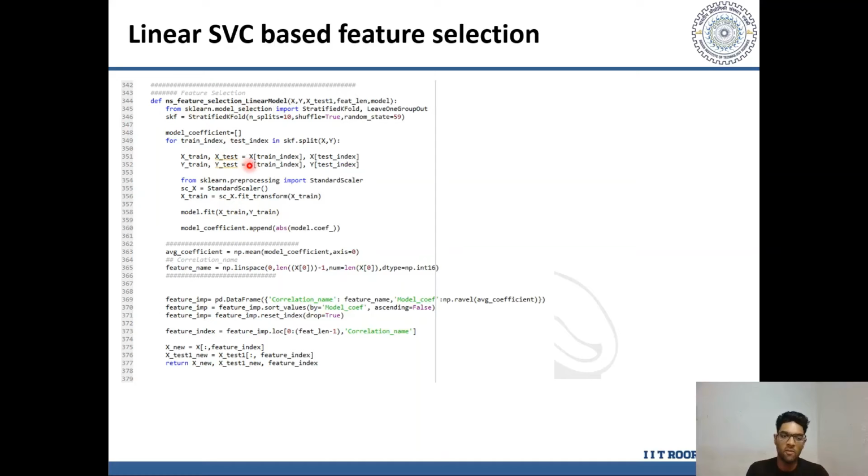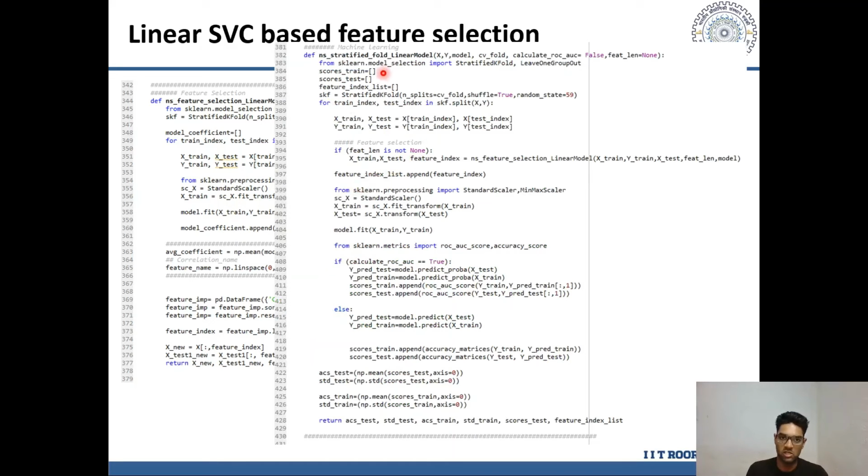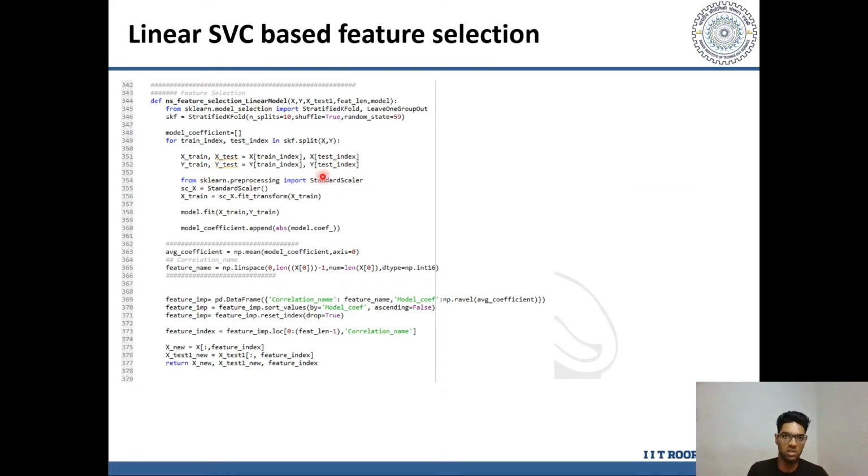So what happens for this 90 to 10 train to test classification is that on this training data, we are further cross validating our linear SVC based feature selection. We are selecting features on the training data set by further dividing it into training and cross validation. So there is no data leakage here.